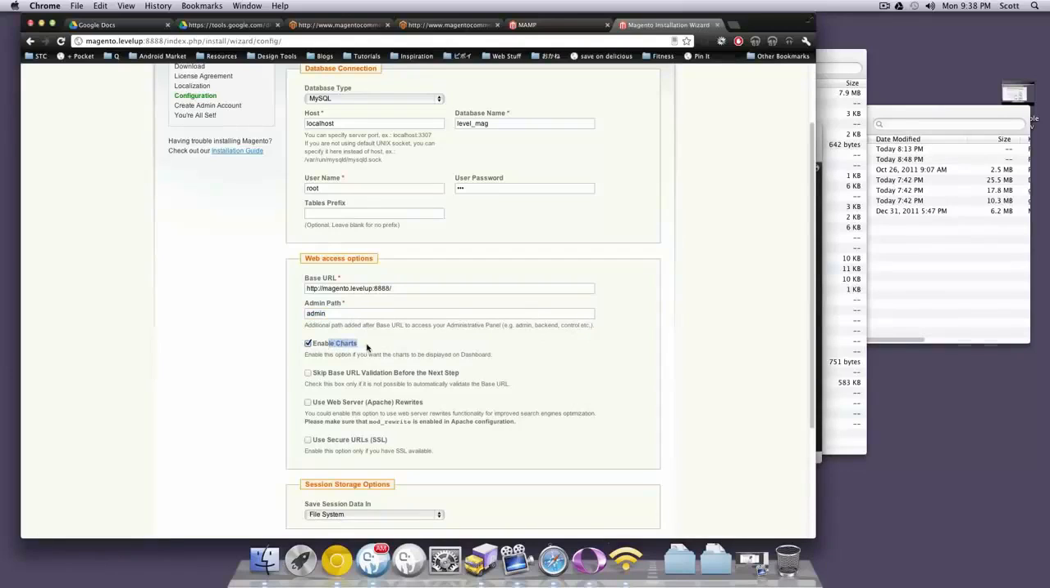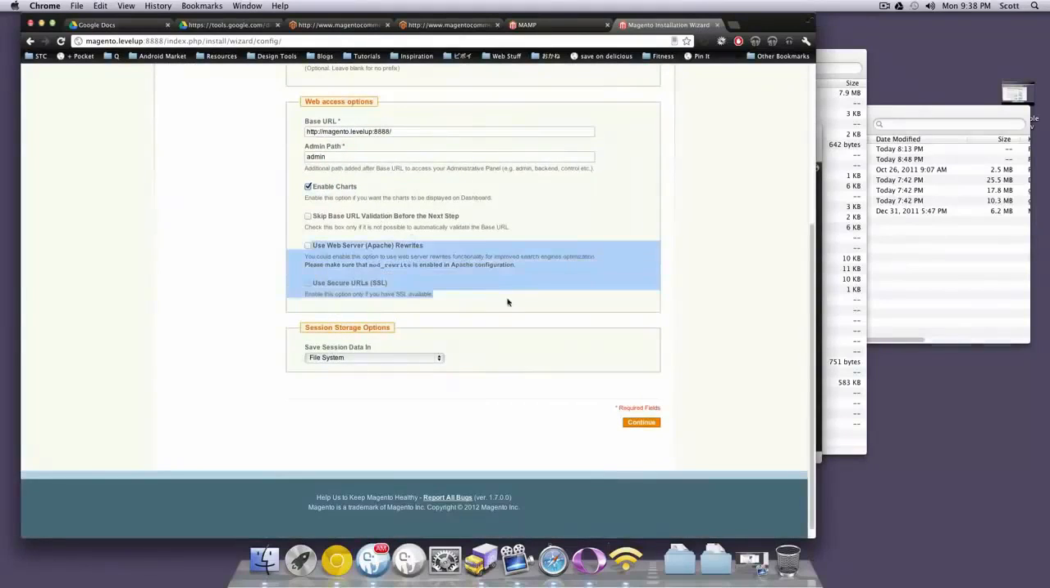We're going to leave this enabled charts click because I like the charts. They're nice. No reason to uncheck this. The other ones we'll just leave unchecked. We're not using SSL because we're on a localhost here. So file system's fine. Okay, click continue.